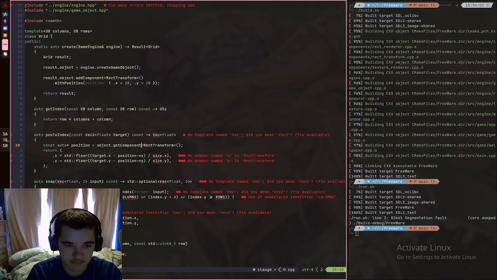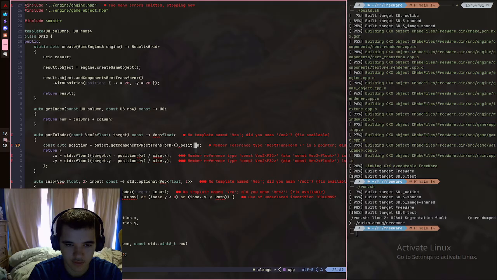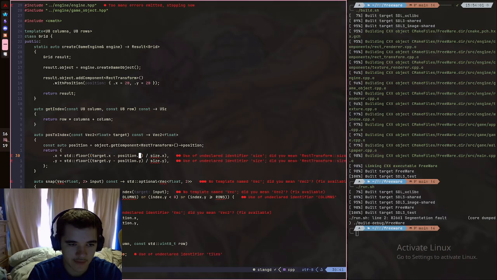Oh, never mind actually, because this should just be dot position, I think. And it'll be like that. Vec2. That should be a dot. And the size? Like, what is size about? That's for tile size, right? Yeah.